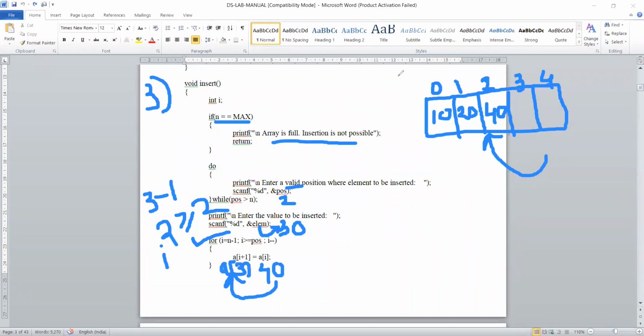So what happens in our array here? Whatever was in a of 2, according to the code written, we are pushing it one position towards the right, a of i into a of i plus 1. So the logic is, whatever is there on the left-hand side, because we have to make some space for the new element, we are pushing it to the right side. So a of 2, whatever is there, place it in a of 3 is what this statement does.